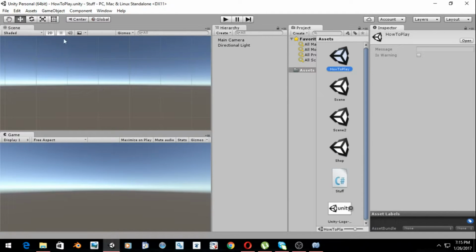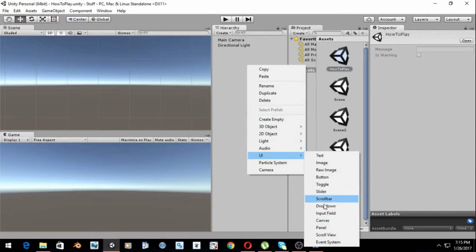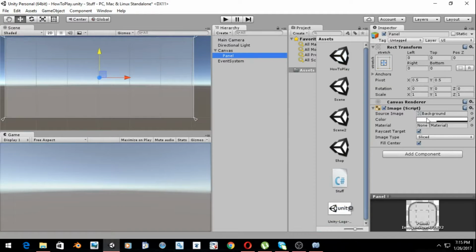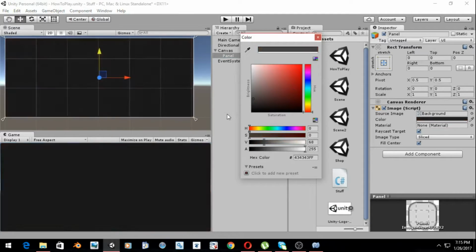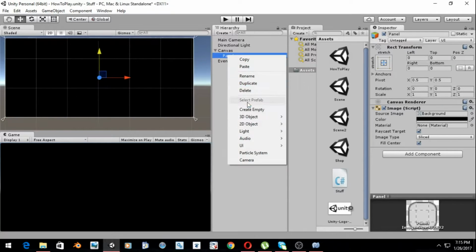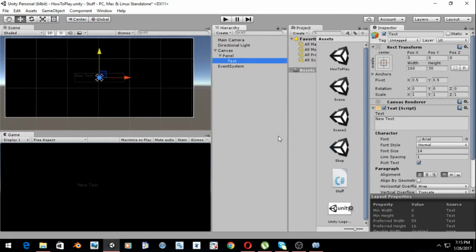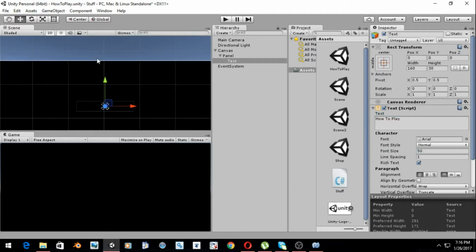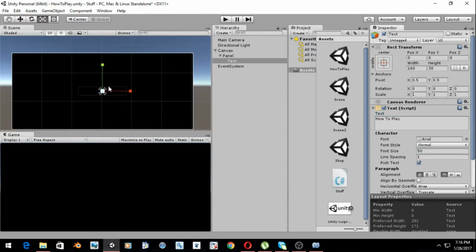And in this scene, we're just going to create a UI panel. We'll color this panel just black, and inside this panel we'll have some text. The first text is going to be called how to play. And we can make this font size like 50.